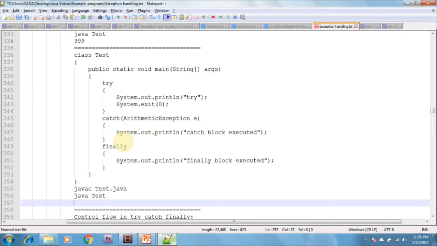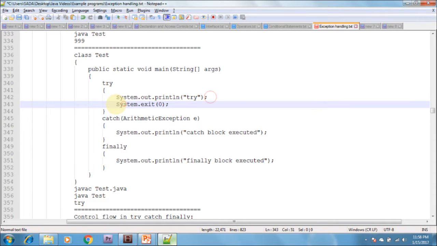It prints just try. Why? Because after that we are writing System.exit. Whenever we put System.exit, it terminates the program.